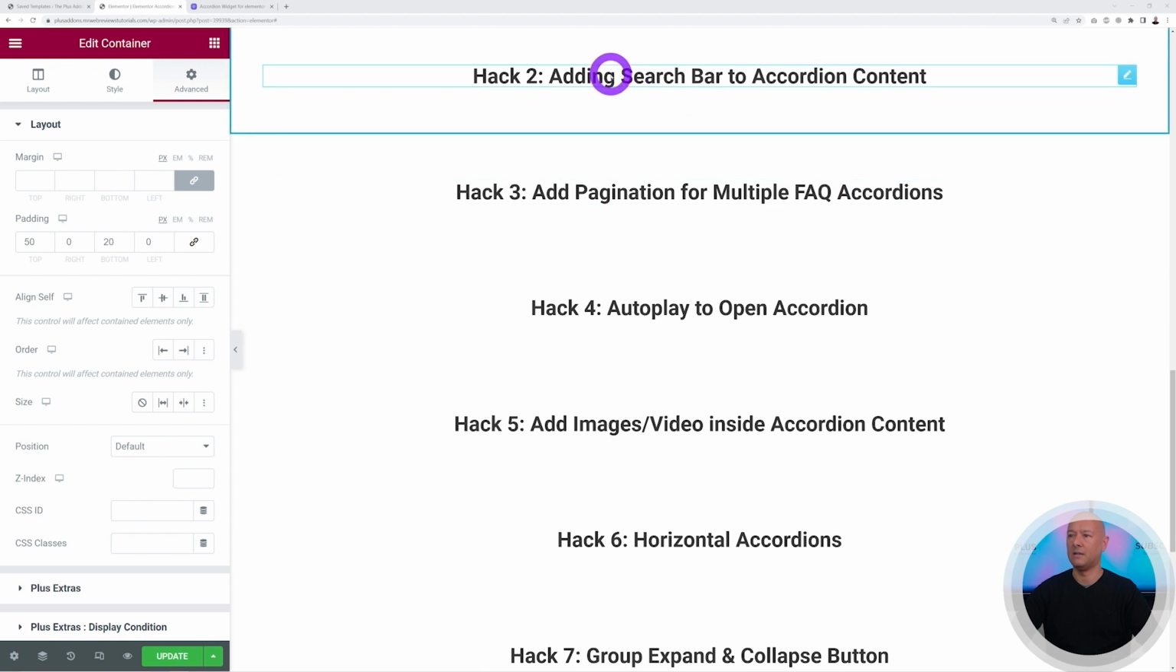Hack number two is adding a search bar to Accordion content. So we're not going to design all these others together, obviously. We're just going to import the demo content. We've designed the first one together, and the principle remains the same throughout the whole video, basically, okay? So let me import demo content for hack number two now.